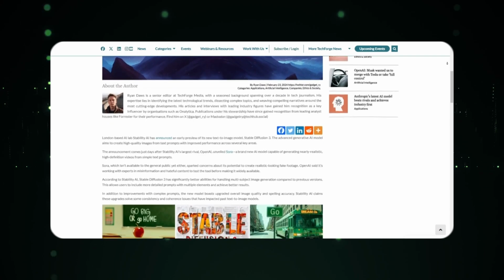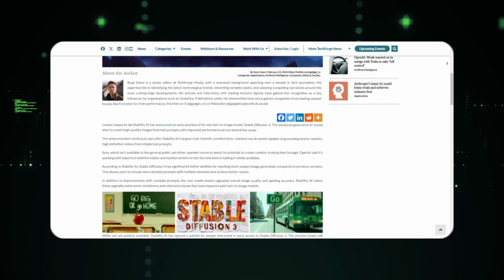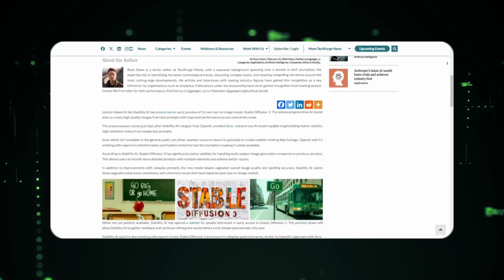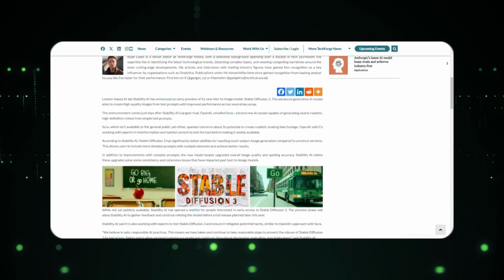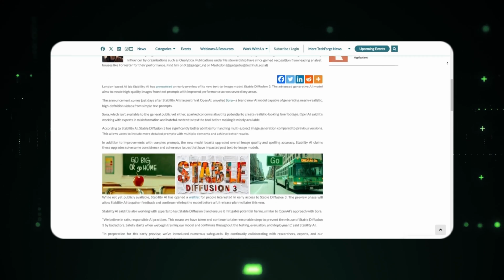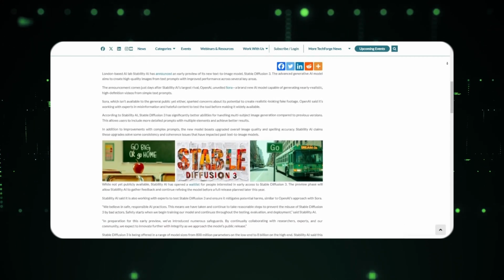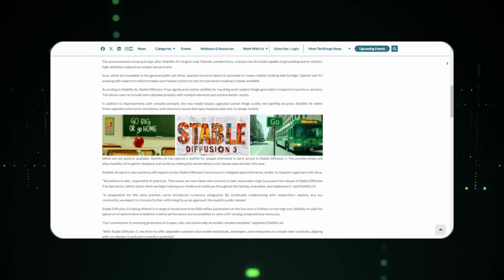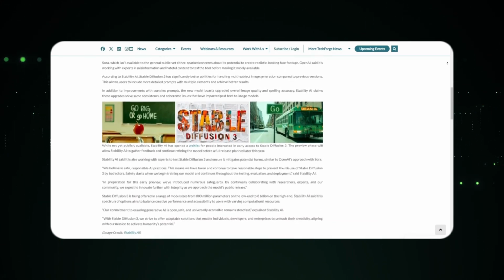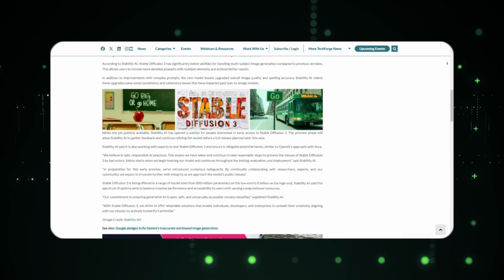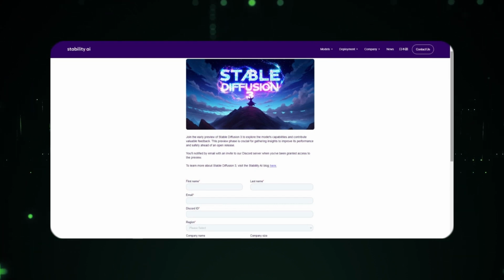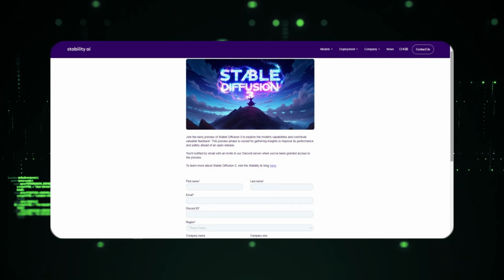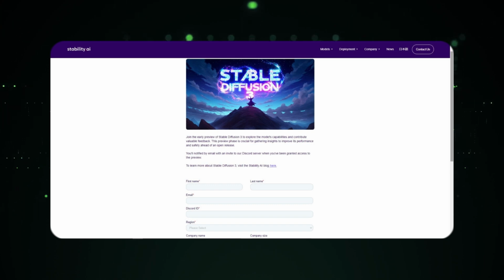This bad boy promises to revolutionize text-to-image generation, boasting enhancements across the board. From better handling of complex prompts to upgrading image quality and even improved spelling accuracy, it's like witnessing AI evolution unfold right before our eyes. Now, you might be wondering, how do I get in on this action? Well, hold on to your seats because Stability AI has just opened up a waitlist for early access to Stable Diffusion 3. And rest assured, they're not cutting any corners on safety.